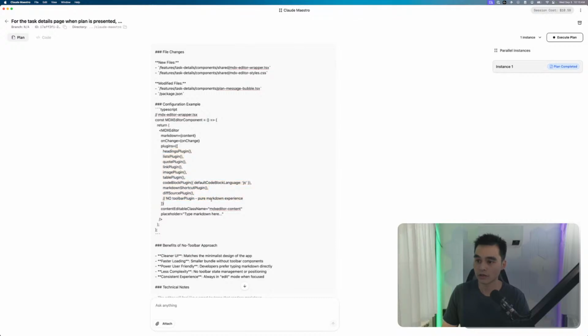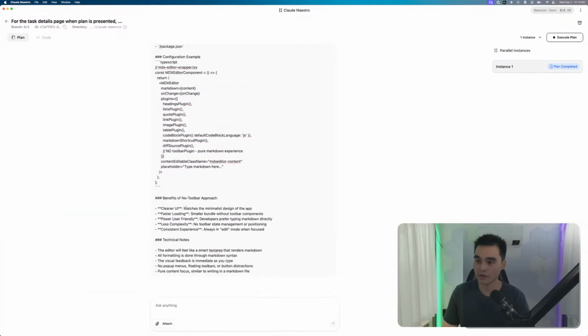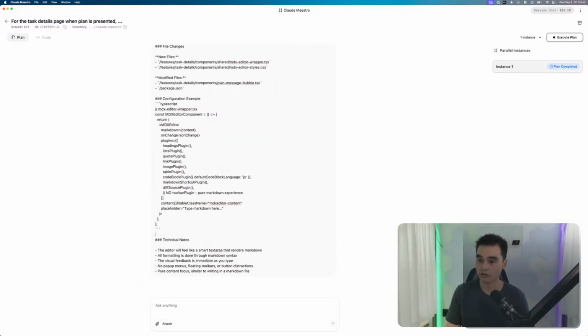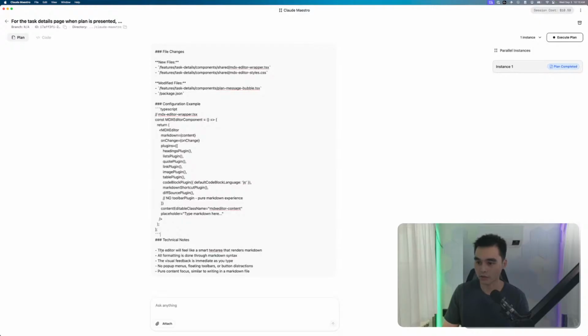Configuration example. No toolbar needed. Pure markdown experience. Benefits of the no toolbar approach: cleaner UI, faster loading, power user-friendly, developers prefer typing markdown directly, less complexity. Okay, great. I'm just going to delete this portion because I don't need it. Technical notes: the editor will feel like a smart text editor, renders markdown. All formatting is done through markdown syntax. Visual feedback is immediate as you type. No pop-up menus, floating. Yeah, pure focus.